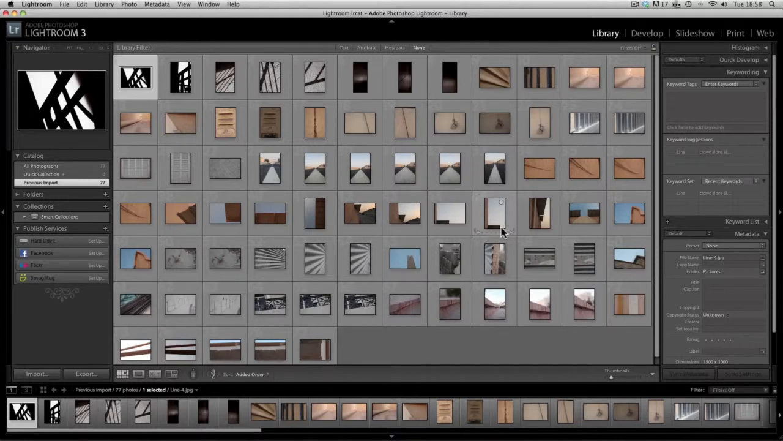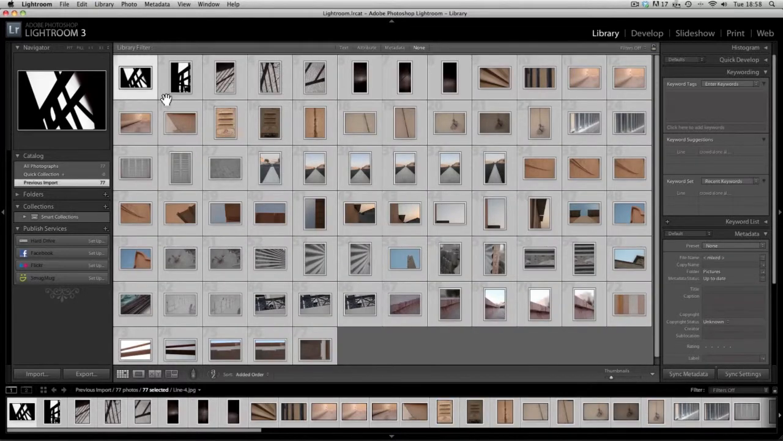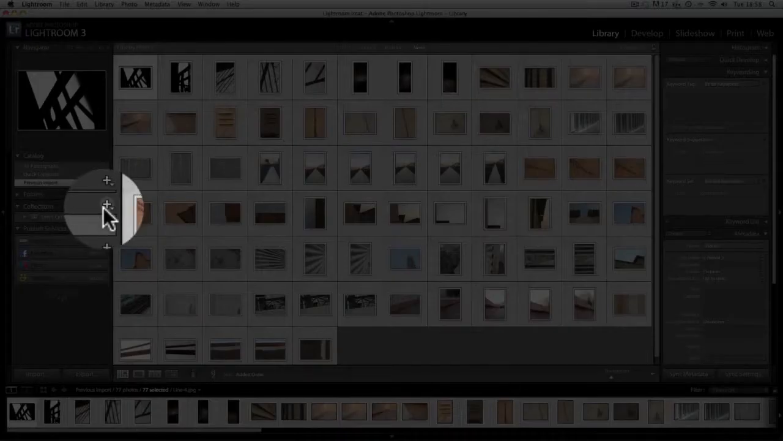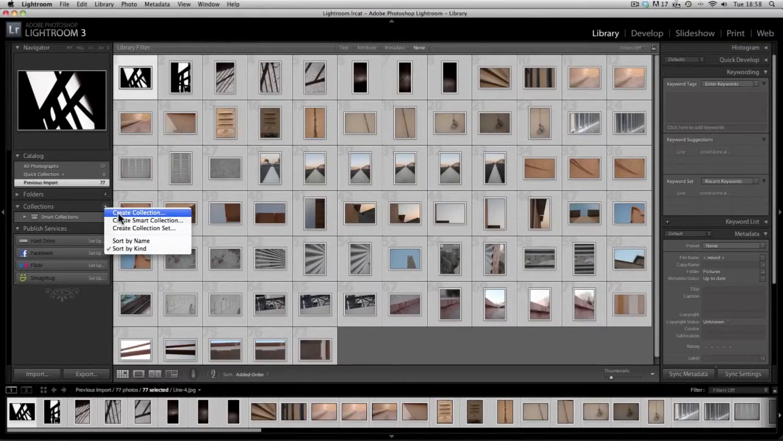So all these pictures were taken for the Looking for Line project, and I'm going to put all of these in a collection. So what I'm going to do is press Command and A, or Control and A if you're on a PC, to select all, and then over here on the left hand side I'm going to click the plus icon and go to Create Collection.